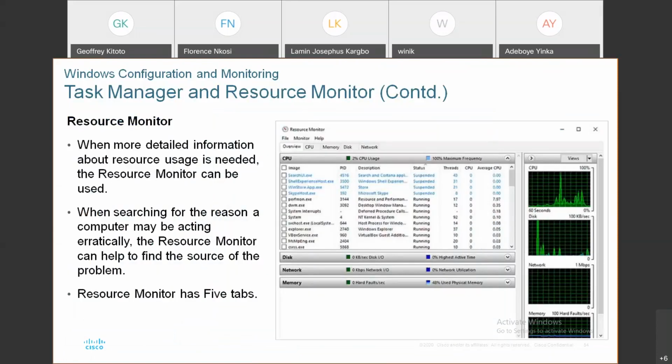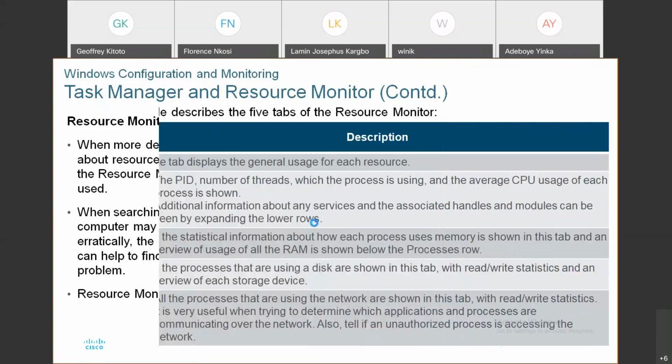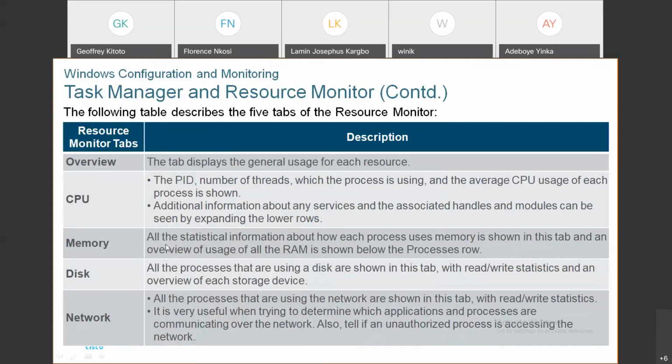We have also the resource monitor. When more detailed information about resource usage is needed, the resource monitor can be used. When searching for the reason a computer may be acting erratically, the resource monitor can help to find the source of the problem, so you can just check it from here. Again, you can see it has 5 tabs: overview, CPU, memory, disk, and network. And the details of each task will be indicated there as well.